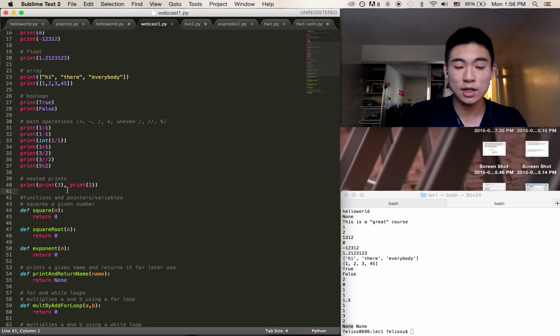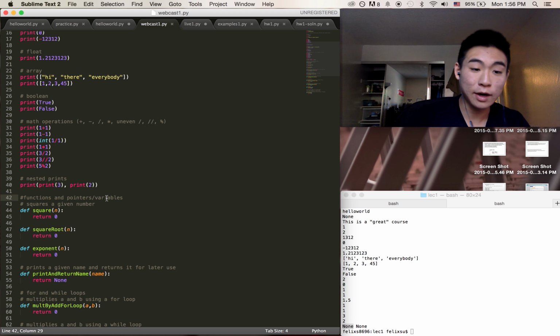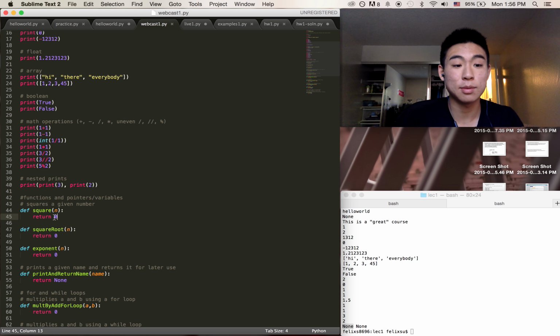How do I reuse things that I've done? And the way you do that is through pointers or variables and functions. So I'm going to explain that now. First I'm going to go into functions, and then I'll go a little bit more into pointers and how that's useful for coders and developers.